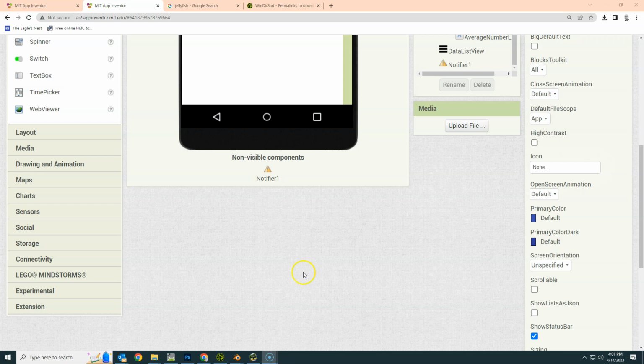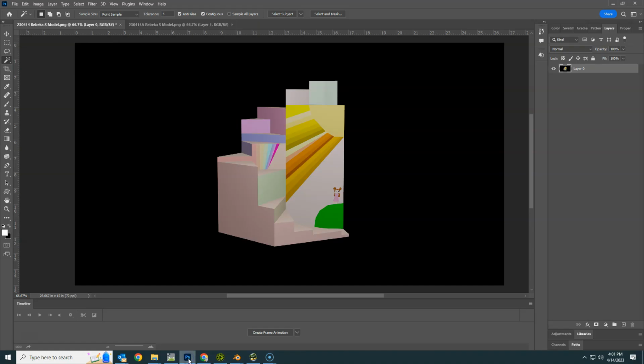So how do you get an icon if you don't have time to make the initials? Well, you can just take one of your images that is unique to you already. So I've got my Photoshop open already, and I've got Rebecca's model here. This is the PNG from her model. As you can see, this has black, so we'll have to delete this in order to have that transparency.